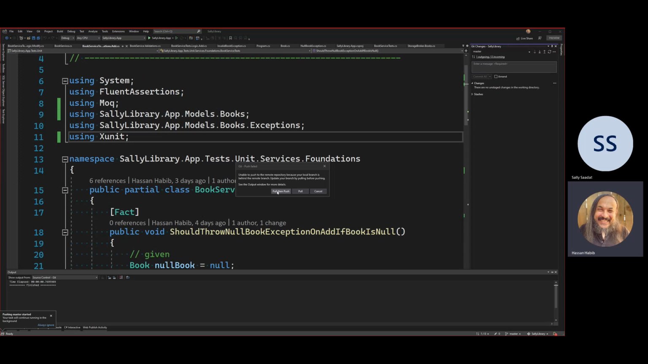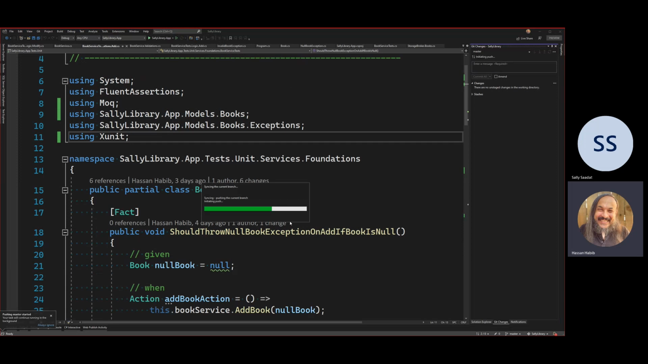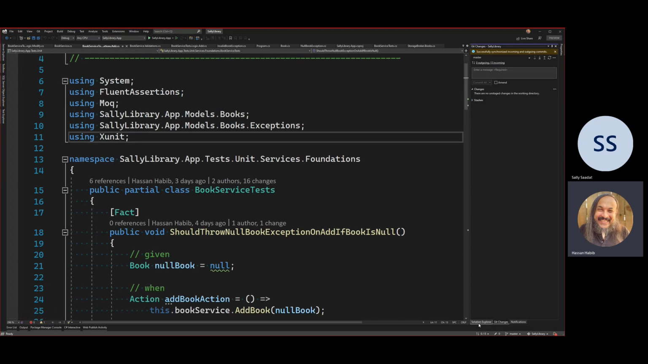I don't know if I pulled latest. Okay, so it's pull and push. So let me pull your changes first. I hope we don't end up in a conflict. And if we do, we'll fix it. Okay, so there is no conflict.